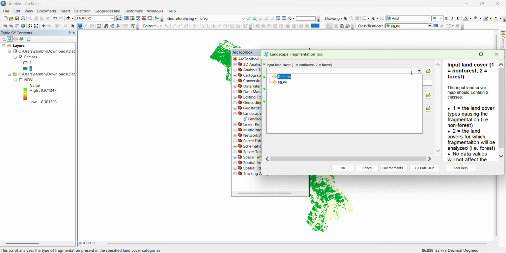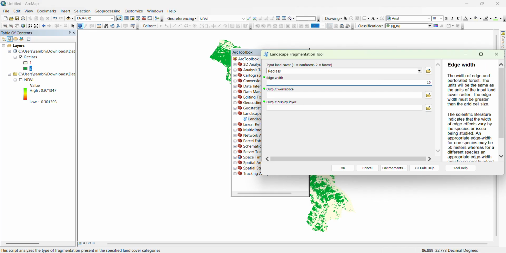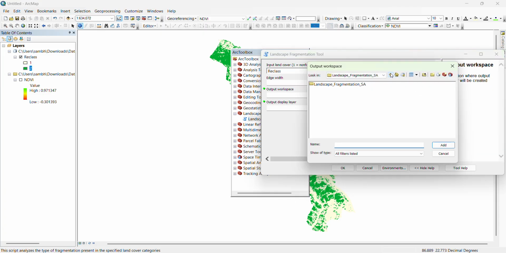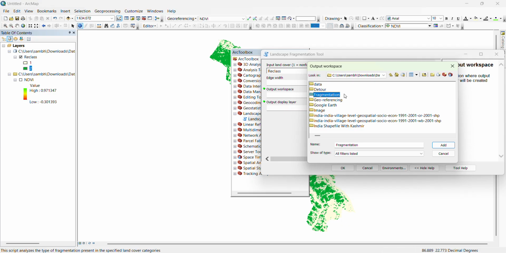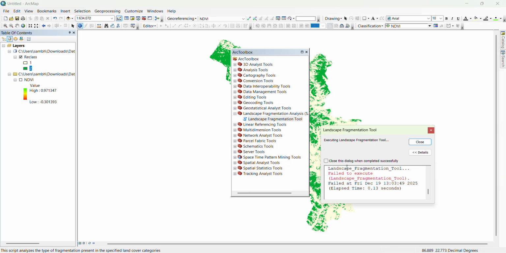So we can select the edge width 100. You have to define the output workspace. So this is the folder fragmentation, I can add it here. You should write the display layer name, so we can write here forest frag. Okay, so click on OK, but it shows fail to execute.